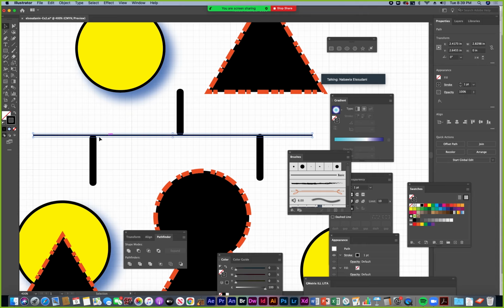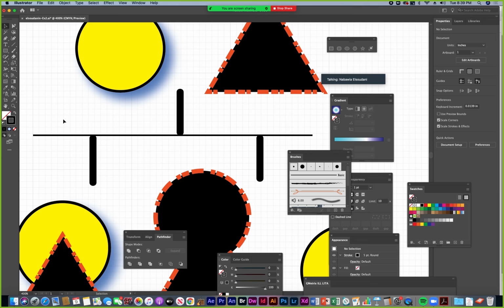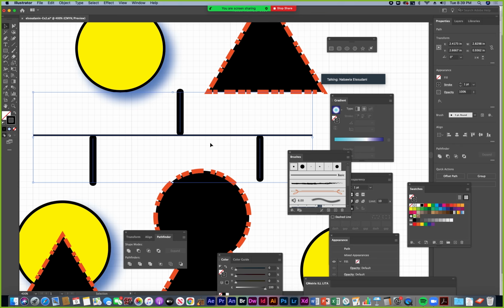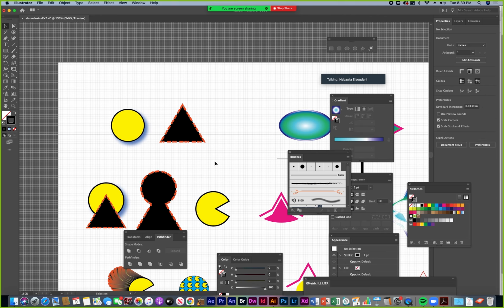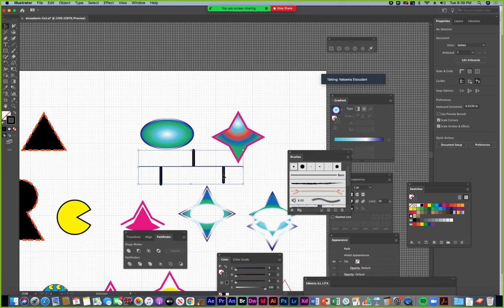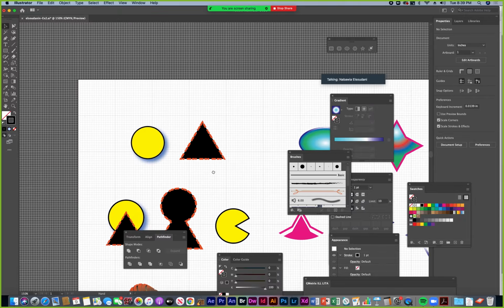I'm going to show you now how you can use the pen tool to create one single path that's all connected, so you don't have all these little parts that you have to worry about piecing together. Although that could work, and then you could group them when you're done and keep them all together that way. But I'm going to delete this and do this with the pen tool.